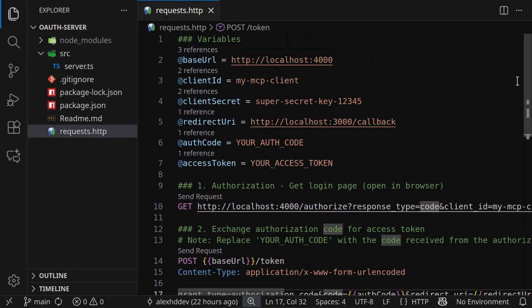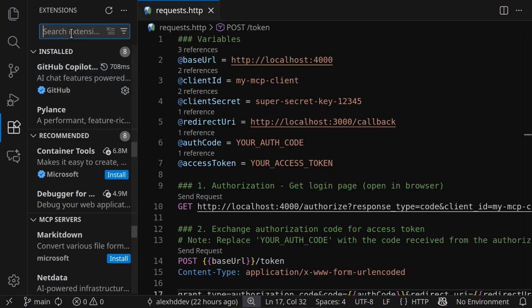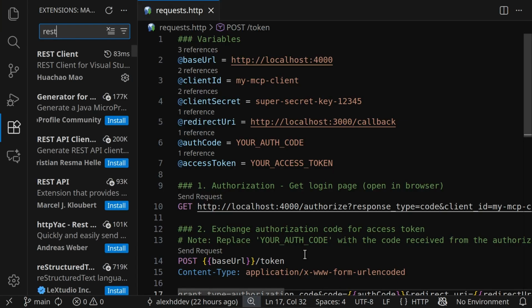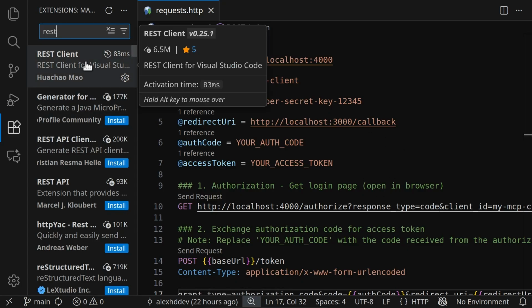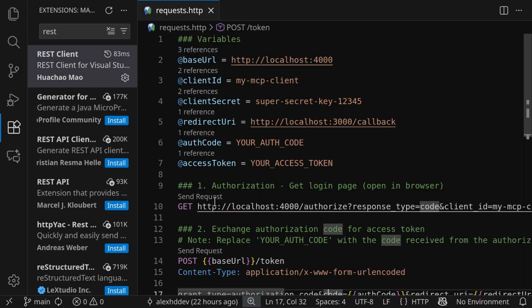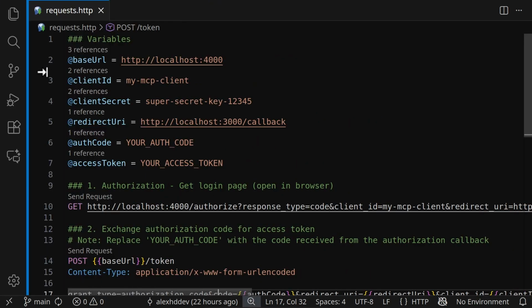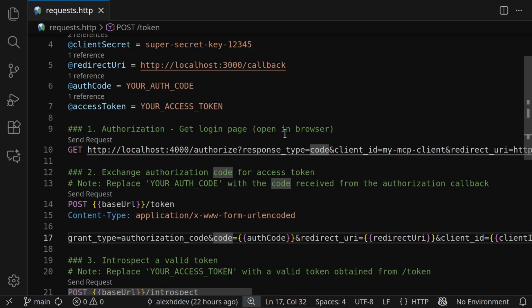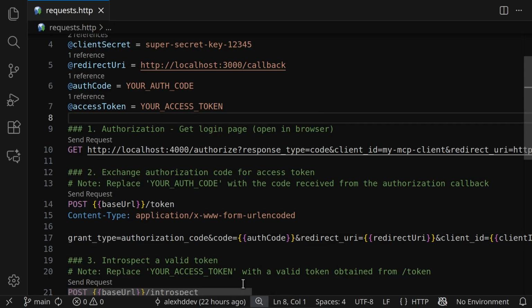You can make these requests using Postman or other HTTP tools, but since I'm already inside VS Code, I will illustrate this using an extension called REST Client. Because these are simple HTTP requests, there's no reason for me to leave VS Code. You can install this REST Client extension and invoke these requests directly from VS Code. And the first type of request needs to be opened inside a web browser.